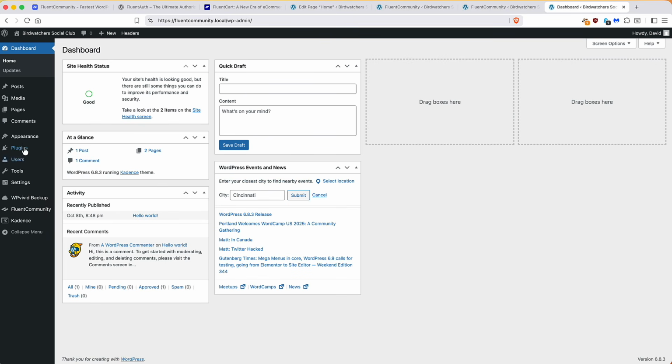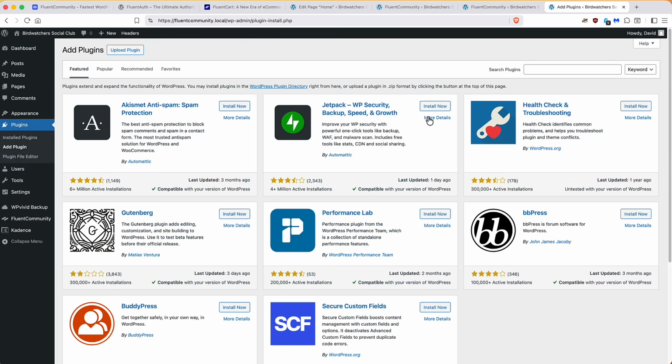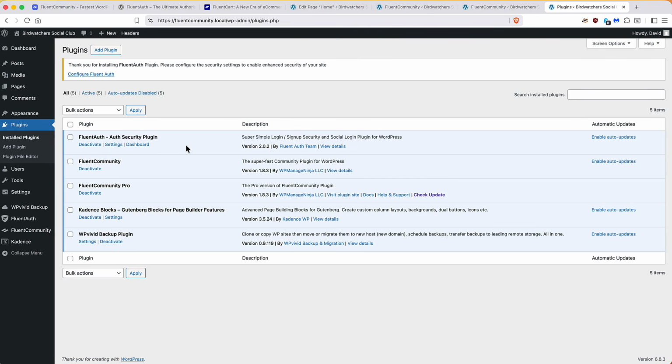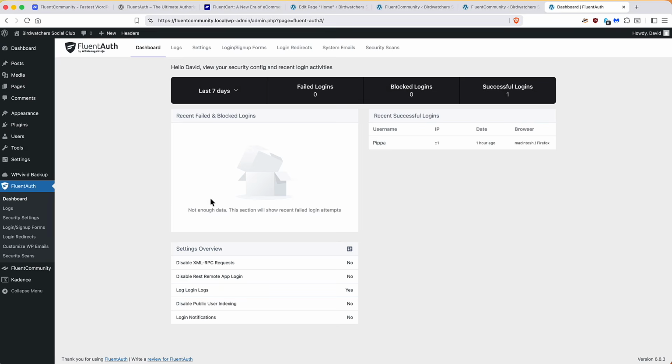Now let's go and add FluentAuth. As I mentioned, it does have some features for a membership site, which I think are very nice. I did a recent video on FluentAuth, so if you want to really drill down on it, you can check that video out. It's pretty straightforward, and what I'm going to show in this video are mainly the features that I think make it nice for a membership site.